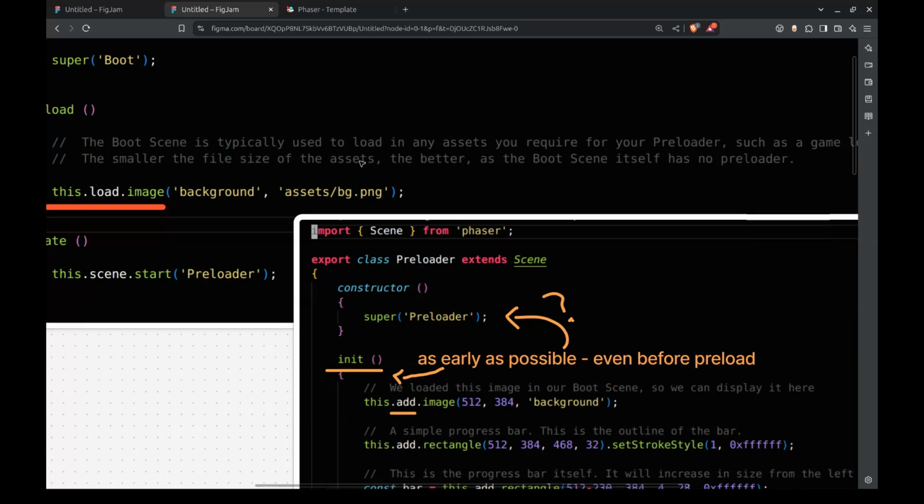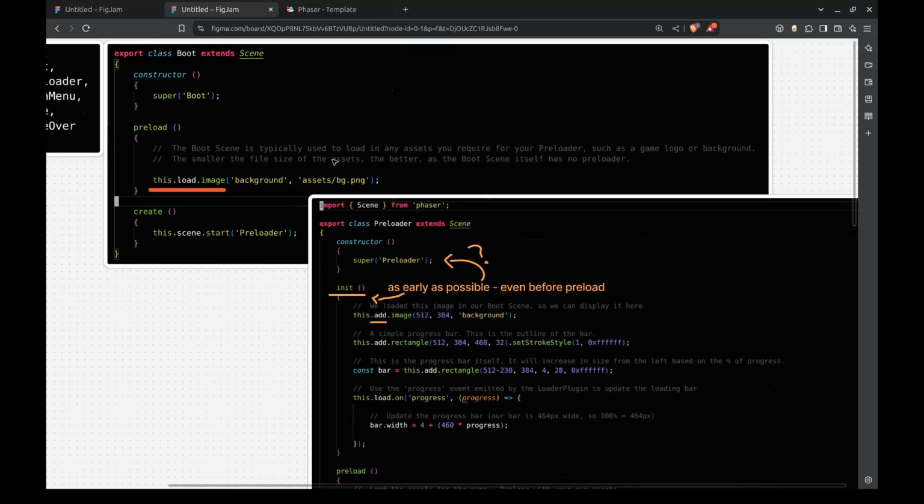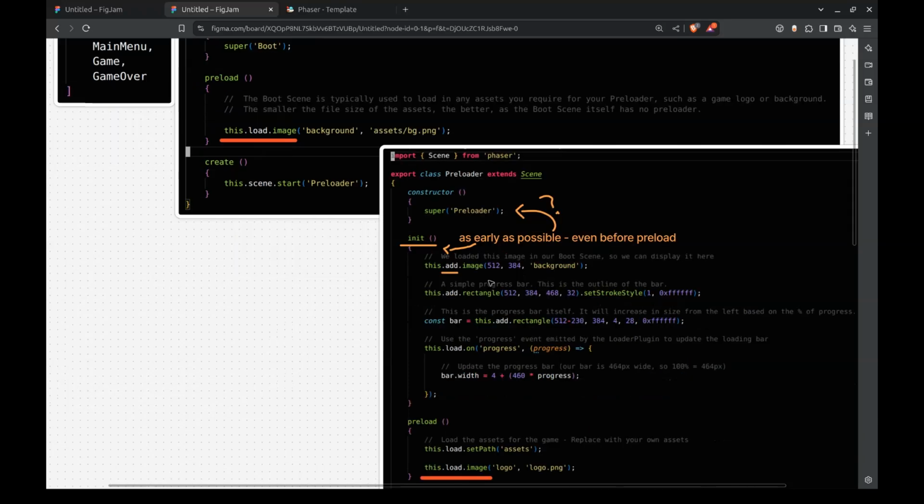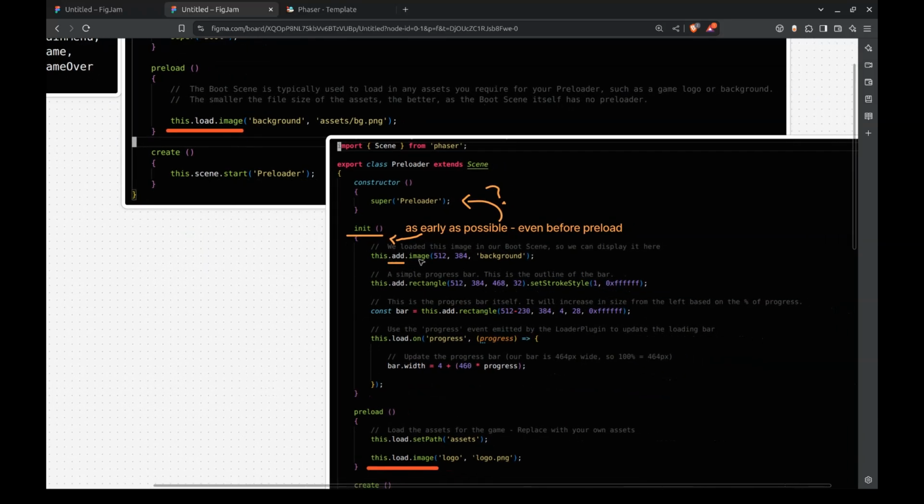So any important assets that you want as soon as possible, it's saying basically use the boot scene to load them. The boot scene has its own dedicated preload method, in which we're saying, listen Phaser, go and fetch assets/bg.png, and I'm going to key this in the cache as the string background. So anywhere else, for example inside of preload, we are doing this.add.image and using the same key of background, right? And that's how we're able to reference what's been loaded in our cache. So obviously Phaser doesn't go and download this again.